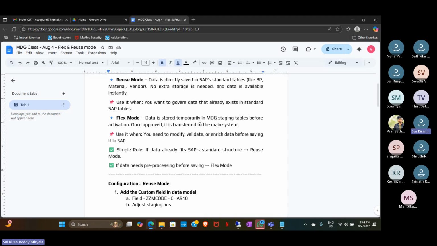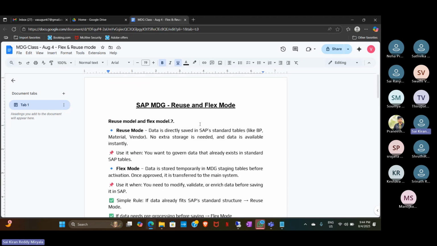Normally in many interviews they ask what are the modes in SAP MDG, or how many ways we can maintain the data in SAP MDG. For that there is an answer: one is reuse mode, another is flex mode.